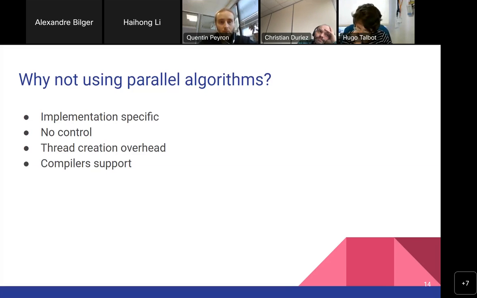So you don't have any control on what's going on. You don't know if a thread will be created for your algorithm. For example, I don't know how it is done in GCC, but let's say ForEach creates a thread for every element, so you will have a stronger overhead.